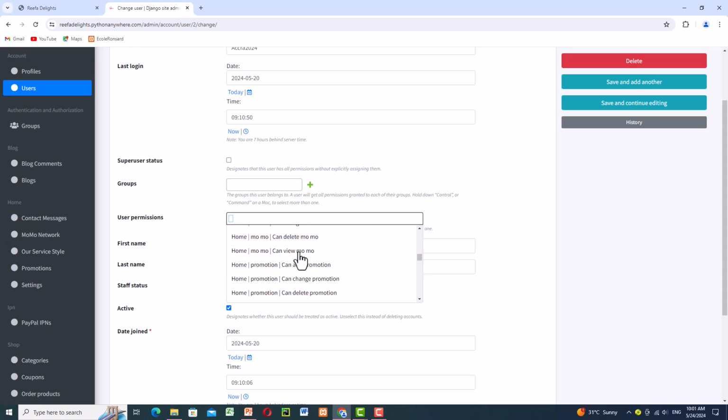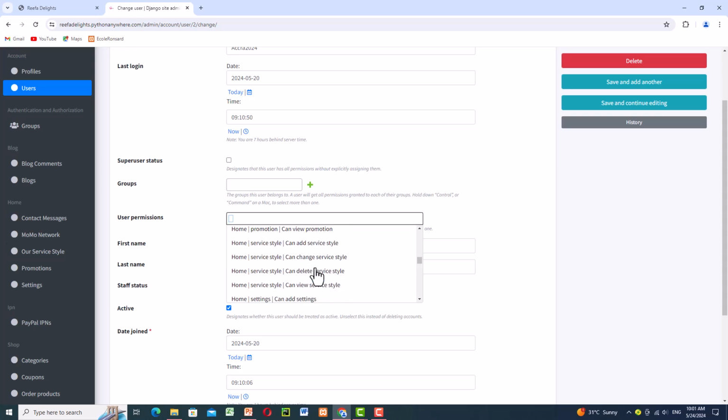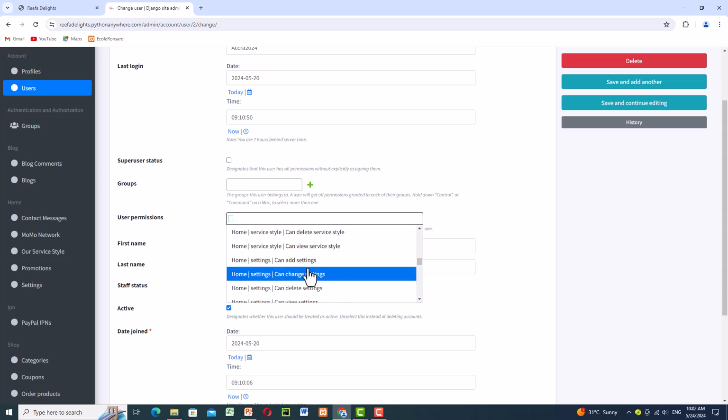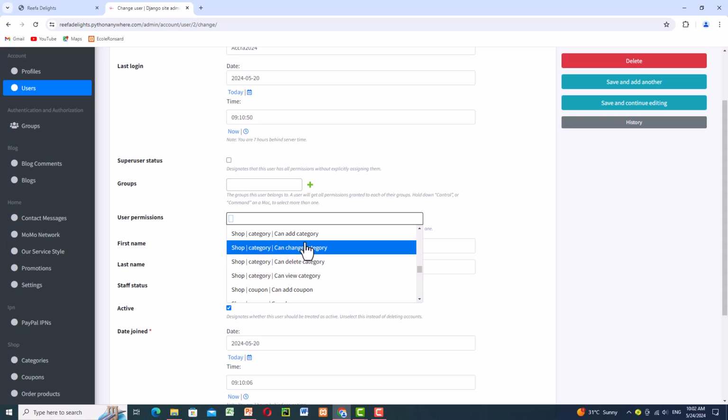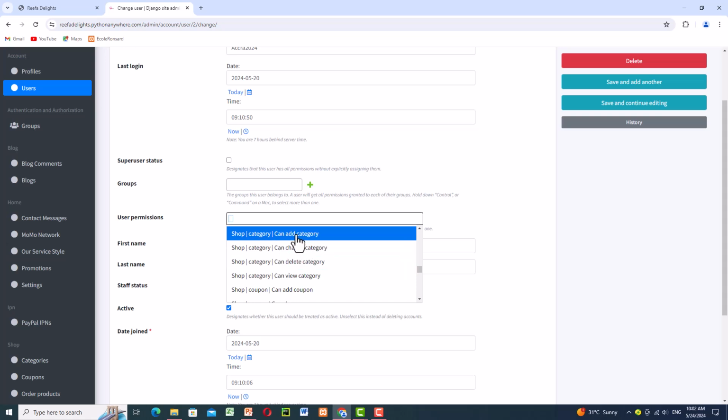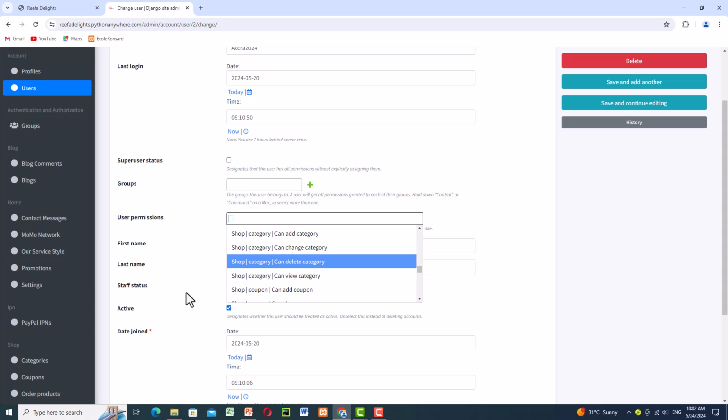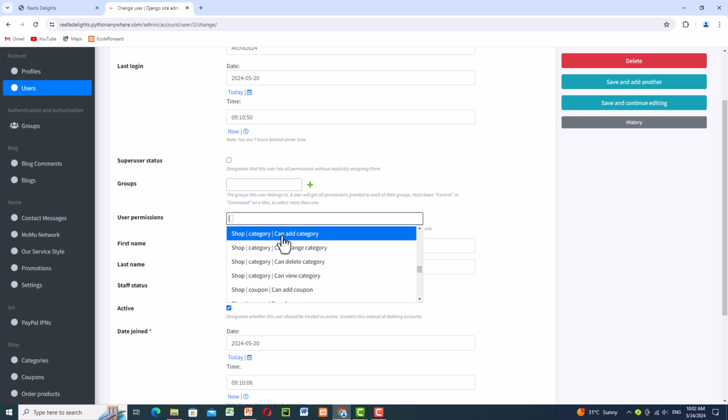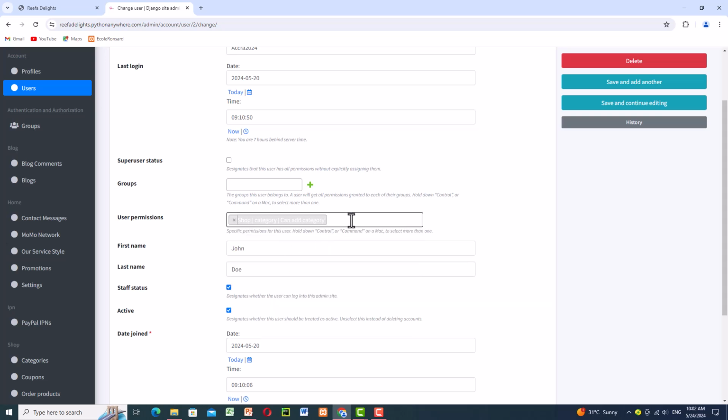So these are permissions that you can give. So you can pick if you want this user to, let's go to the shop. So this is the shop. If you want the user to be able to add category, you can click this. So maybe you have a worker who can add to stock, so you can give that person a staff status, and then come to the permissions and give. So if the person can add category, you select it, you go back again.